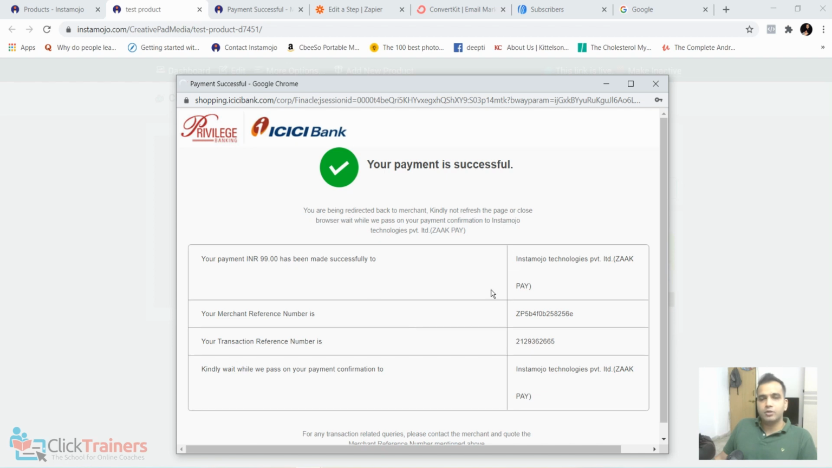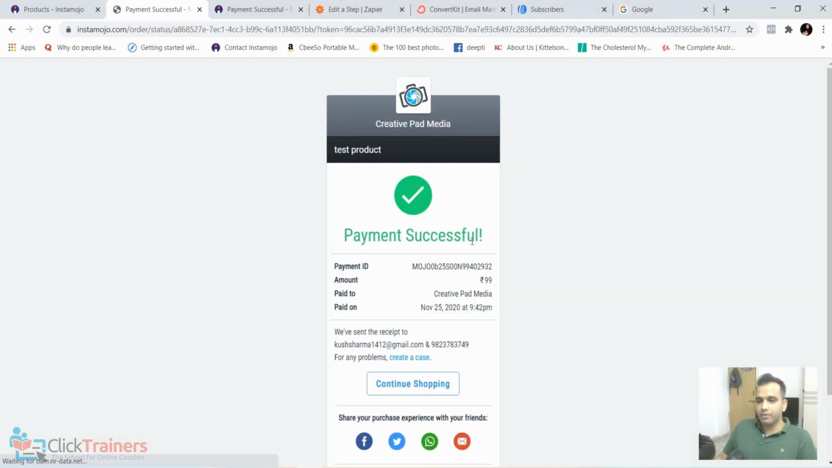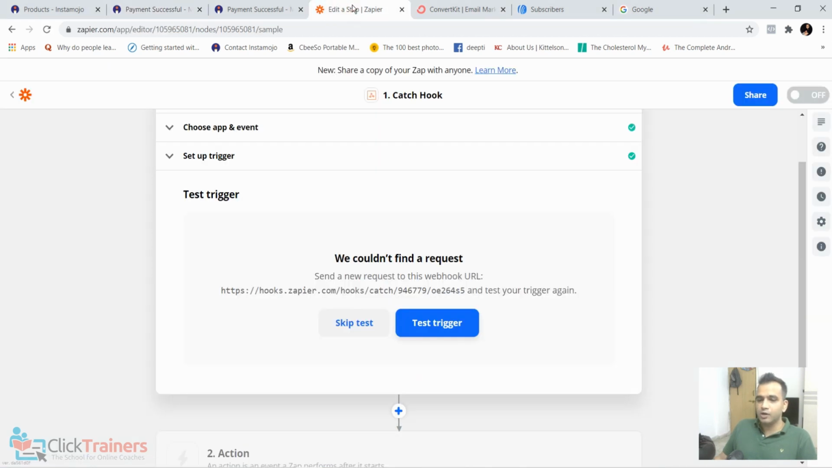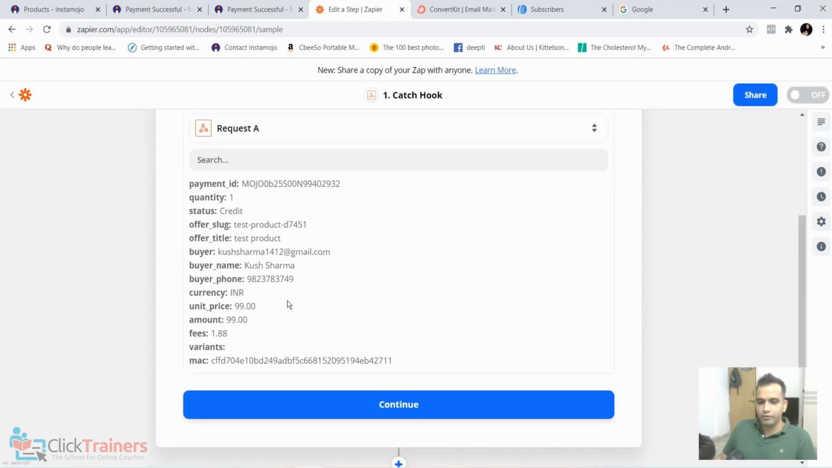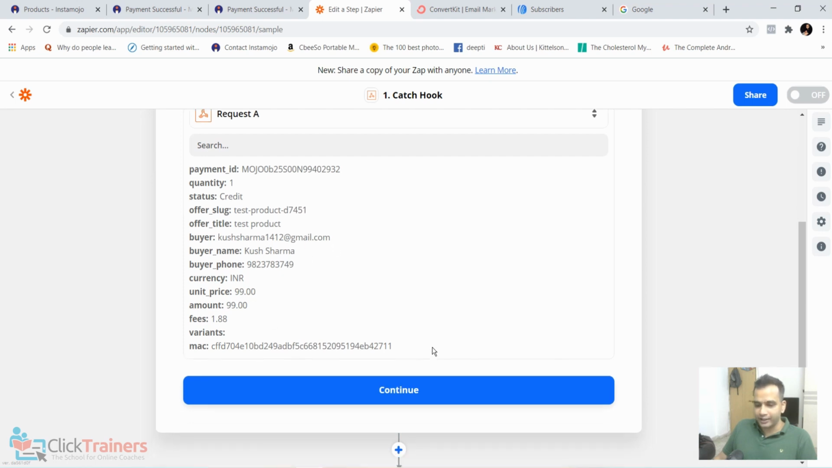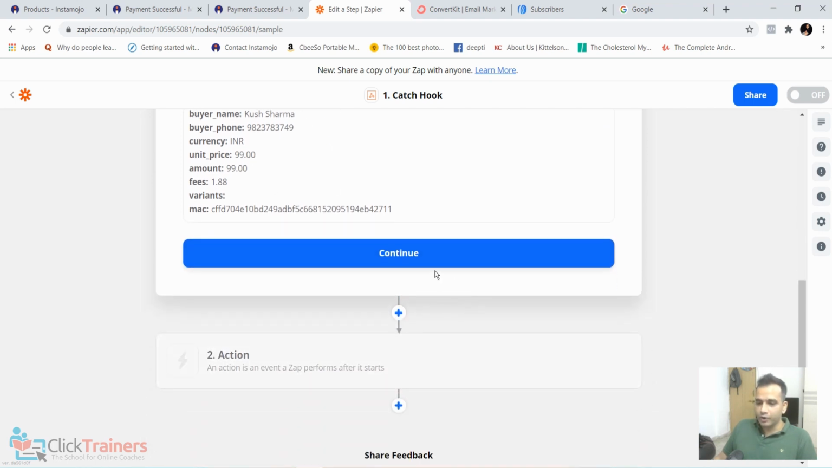Right, so I've just made the payment. Now it's taking me back and the payment is again successful. So we should be able to now, if I click on test trigger, yeah, you can see that now we've been able to get the details here. So Kush Sharma, my email, and the price that I've just paid. Okay, so now we're going to click on continue.